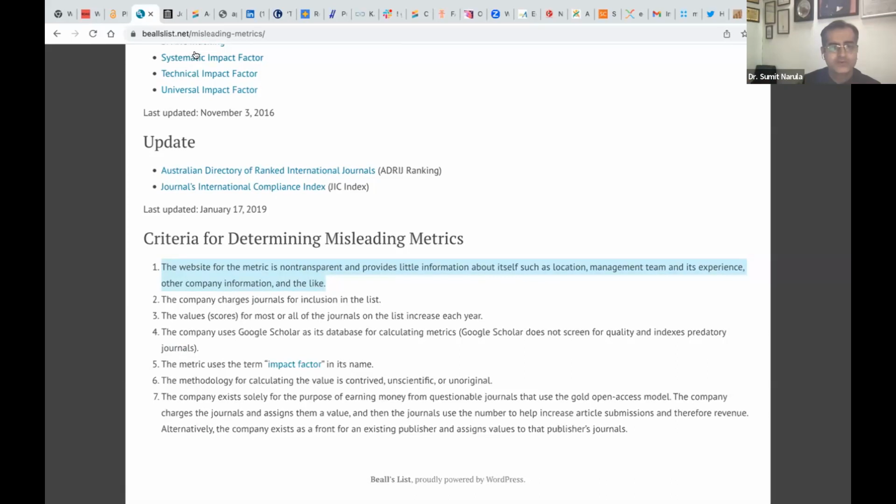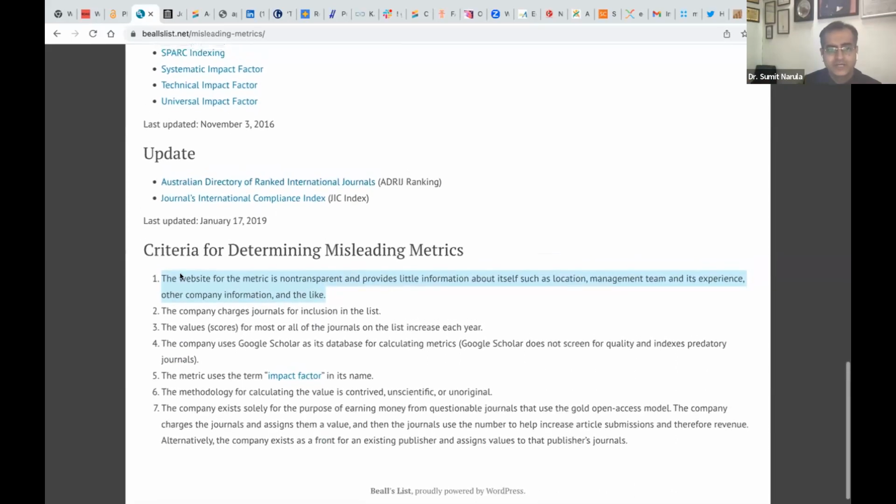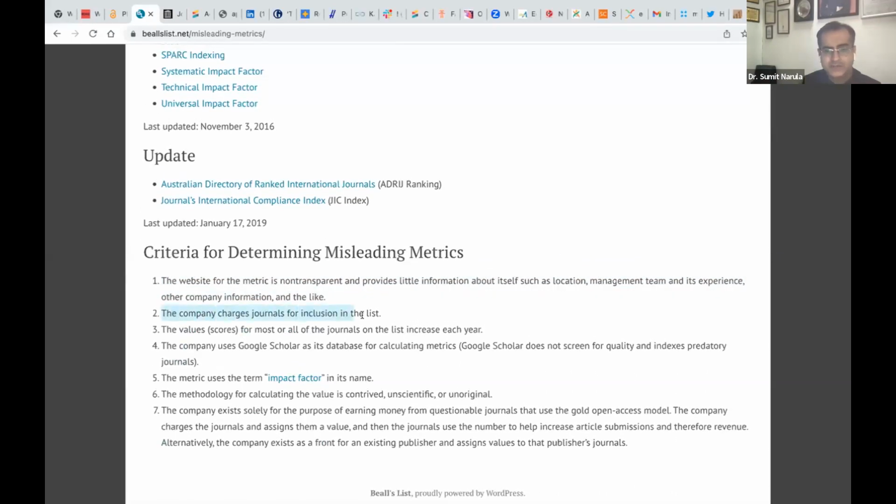You do not know from where these agencies are working. The company charges journals for inclusion in the list. If you go to Scopus, they won't charge you a single penny. If your journal is indexed and you get the CiteScore, you will not be charged a penny. You go to Clarivate, they will not charge you a penny. You go to ABDC also, they will not charge you a penny.